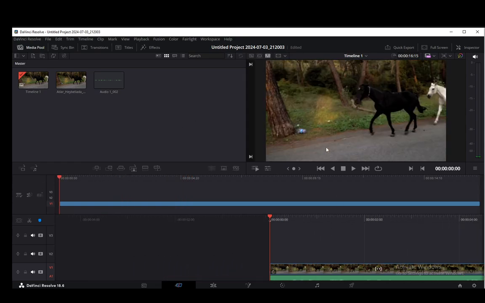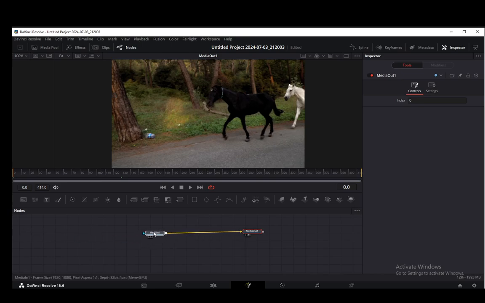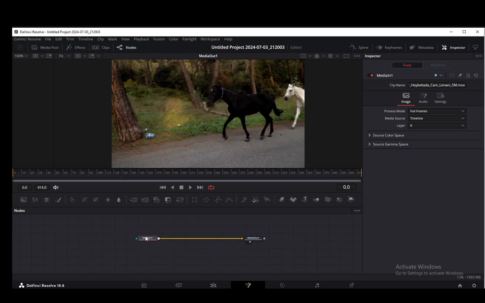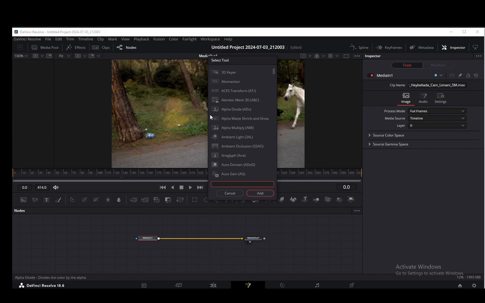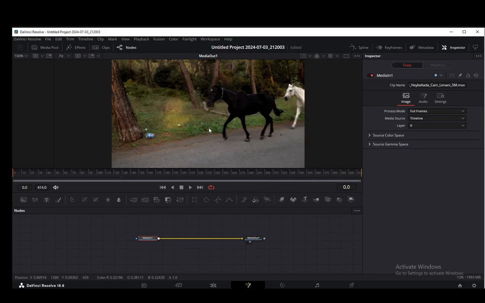Now, firstly, once you've put your video into your timeline, what you want to do is go into the Fusion tab at the bottom, and it's just the middle one out of all of these. And once you're here, you have these two nodes which you can easily use, and to actually use the magic mask you need to select the media input, which is the left node, and press Control or Command space depending on your operating system, and then you can search for the magic mask, which is this. And then if I try to add it, as you can see, I've reached a limitation with the free version.